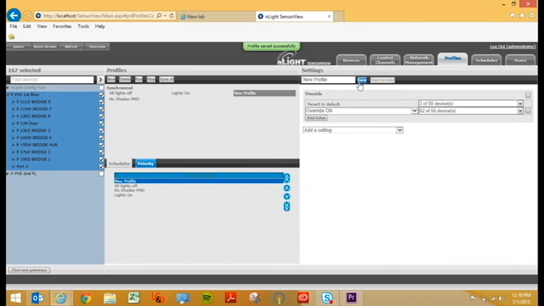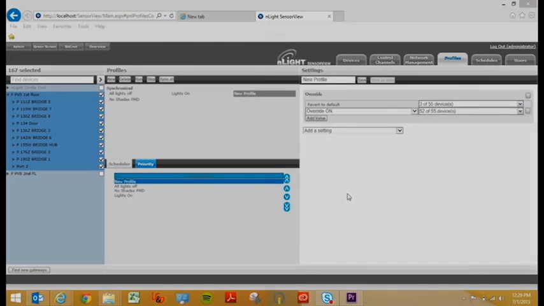And that is how you create a new schedule for the nLight control system using the SensorView software.